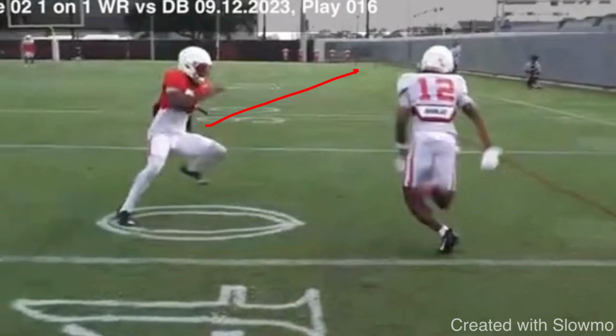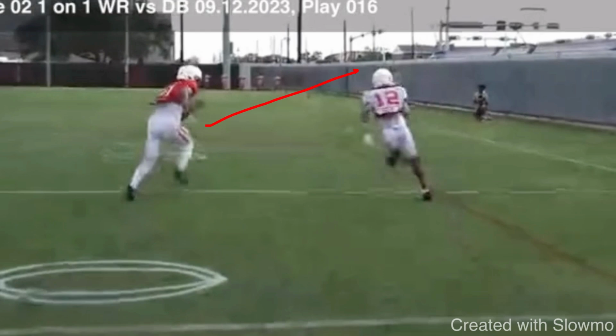So he could either recover and stay back over the top of him, or it makes it harder for this wide receiver to get over the top and restack the DB. Restacking the DB is when this DB is trailing behind us, and that's the whole reason we want to get skinny in the first place, so I can restack.